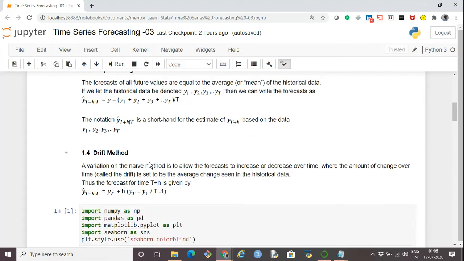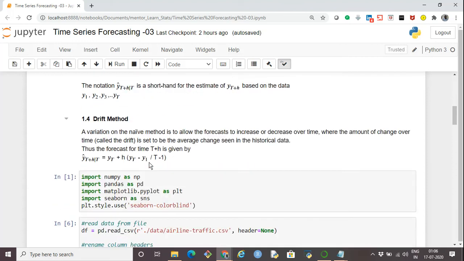Now another method is the drift method. The drift method is a slight variation of the naive method. It allows the forecast to increase or decrease over time, where the amount of change over time is called the drift, and it is the average change seen in the historical data. So in the naive method, we just said the forecast value will be equal to the last seen observation. In drift, we add some extra amount, which is called the drift, so that we get a variation in the data.